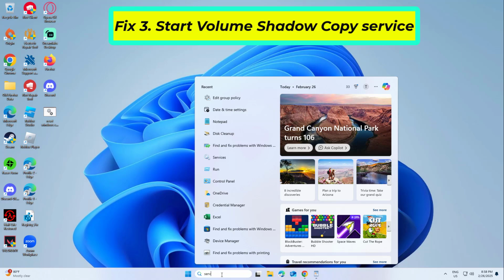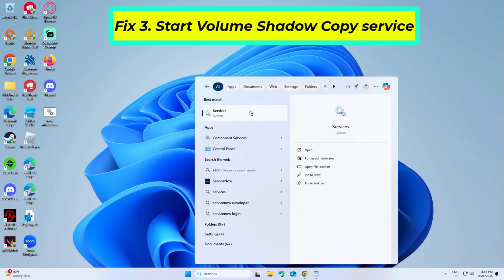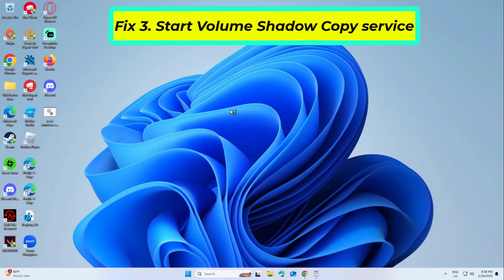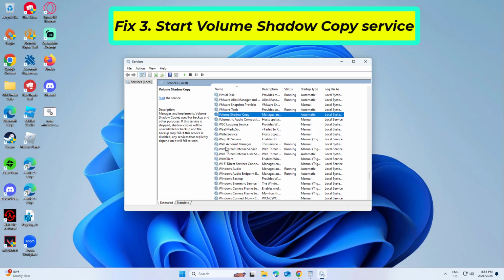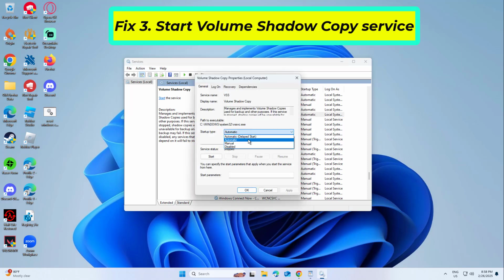The Volume Shadow Copy Service, VSS, is a Windows service that enables manual or automatic backups or snapshots of computer files and volumes. It's an essential service for system restore to function correctly. If VSS is not running, system restore may fail with an error.